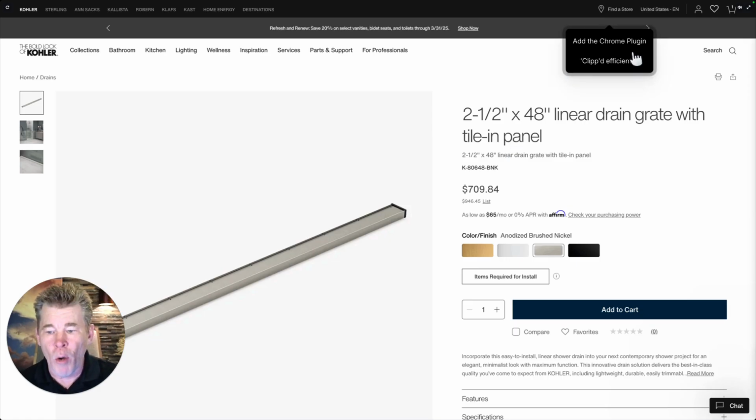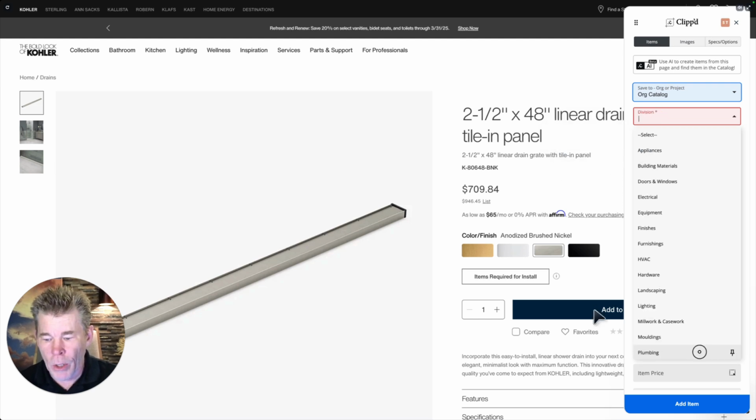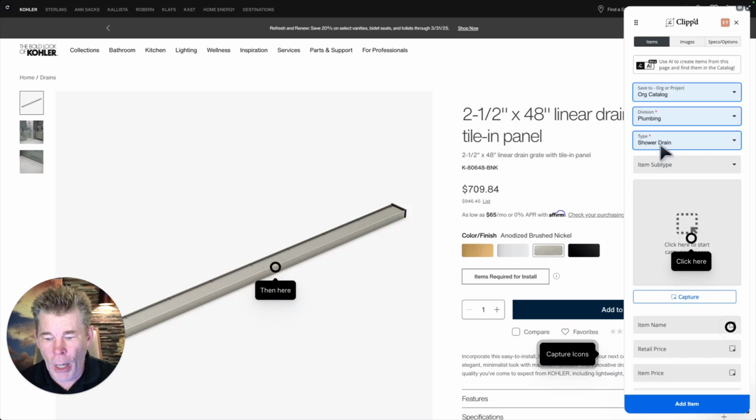Then grab the Chrome plugin, Clipp'd Efficiently. Open it up, and here it is. You can add items, images, specs, and options. We won't go into the other two now. We need division and type. So we select those, click plumbing in this case, and shower drain.